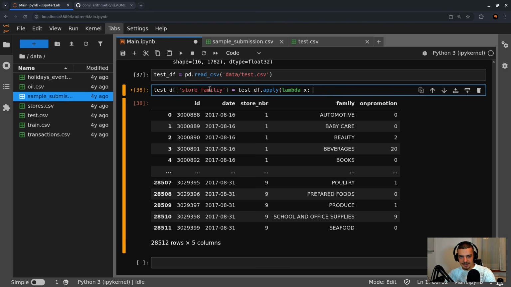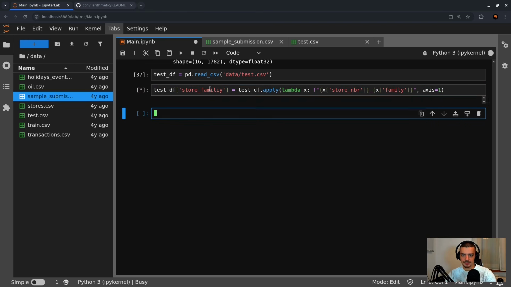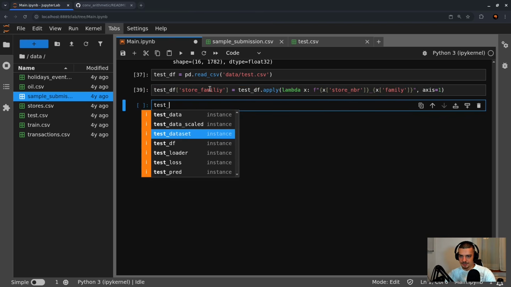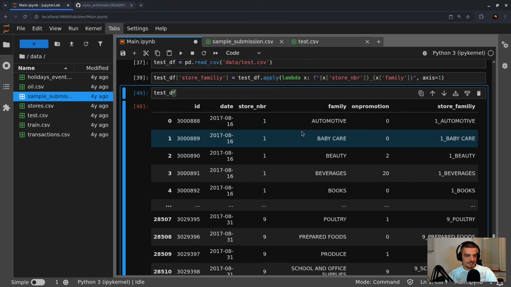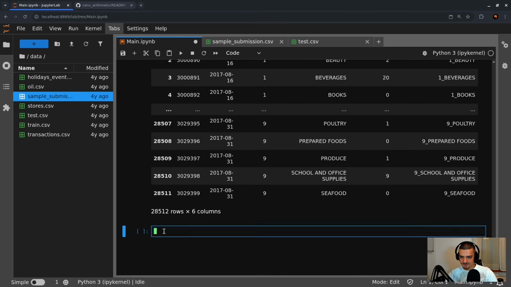x, and the formatted string, which was, I forgot already, it was x. Actually, I used double quotations here. X store number, and then this whole thing underscore, and then x family. I think that's it. Of course, axis 1, because we're doing this on a column basis here. Now we have this crafted feature again, and now we just need to go and sort the dates.